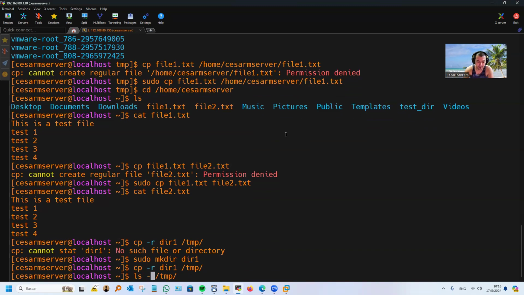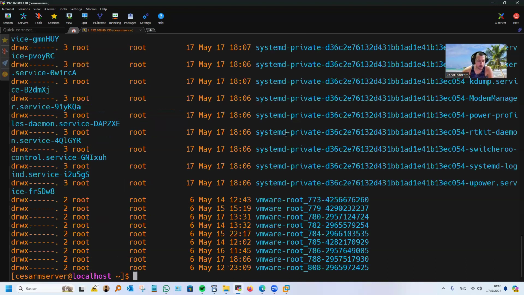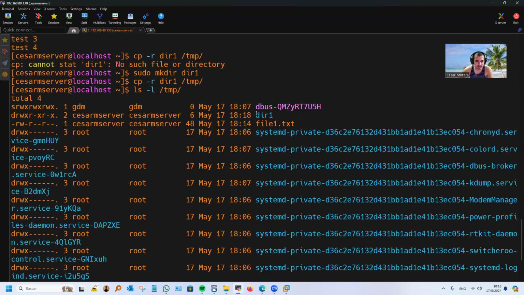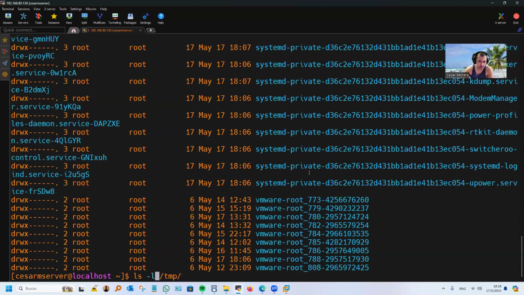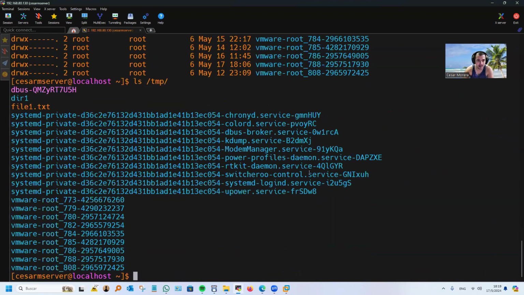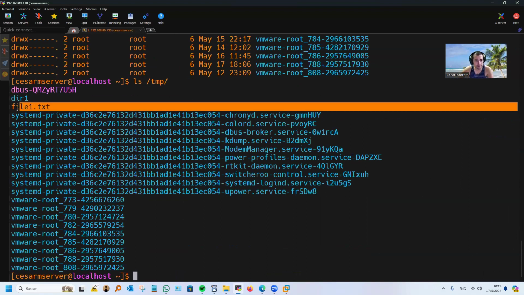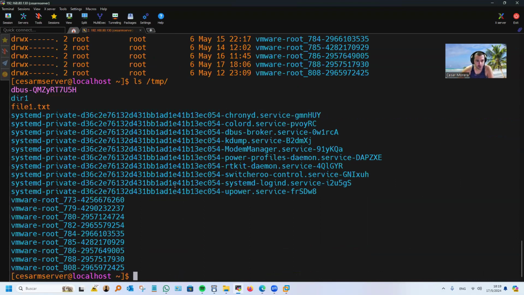ls -l, and then /tmt/ and enter, we will be able to see it there somewhere. Okay, there it is. It was successfully completed. Let's just do an ls alone. And you see it there. We have the previous file that we have moved, and we have the directory, the dir directory.